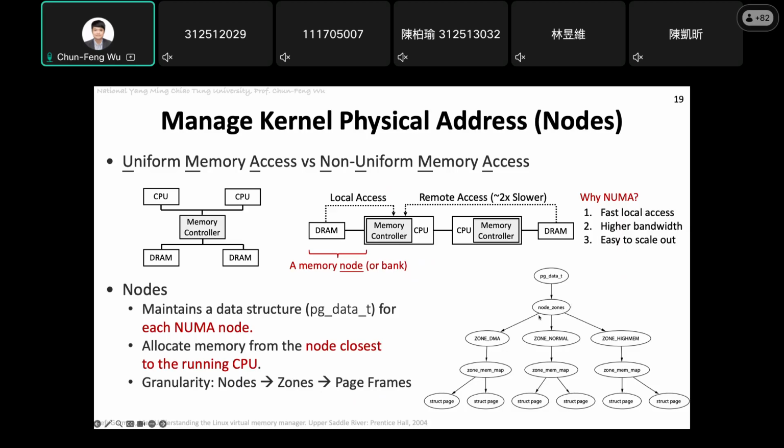So you can see that under each node, there are 3 different kinds of zones. Because ZONE_DMA is for very special usage, it is only for DMA usage, so we cannot allocate the first 16 megabytes of the DRAM for general use. So we need this zone concept to manage these kinds of things. Okay. And then under the zone, there are page frames, right? Because a zone is usually larger than a page frame in terms of granularity. So this is the hierarchy for Linux to allocate physical memory. Okay.